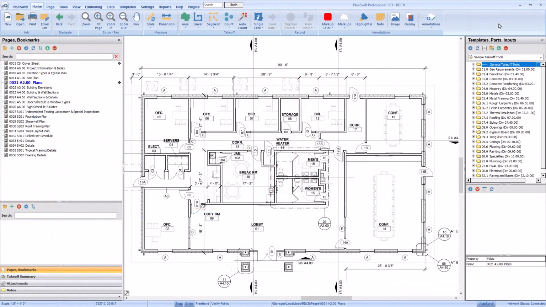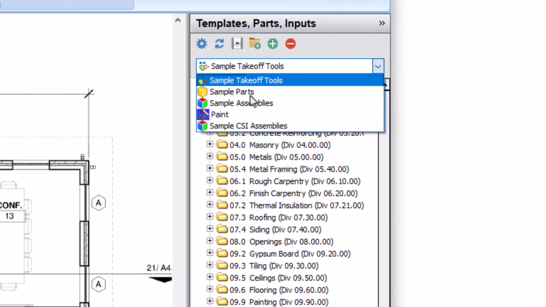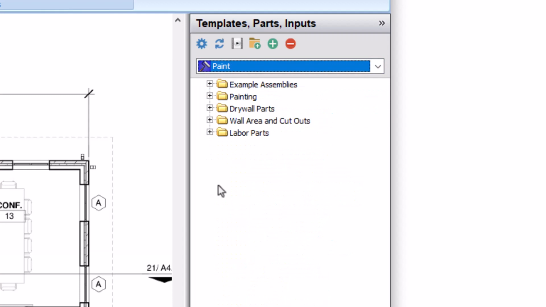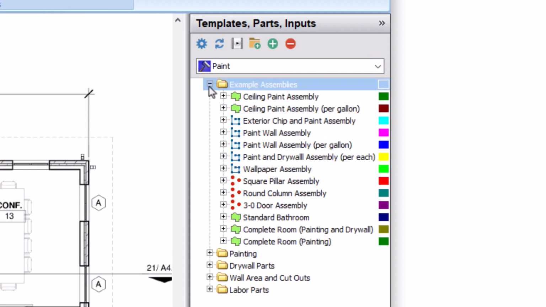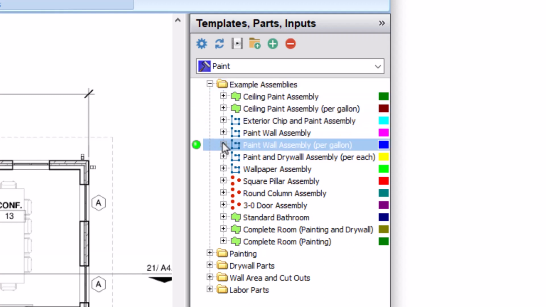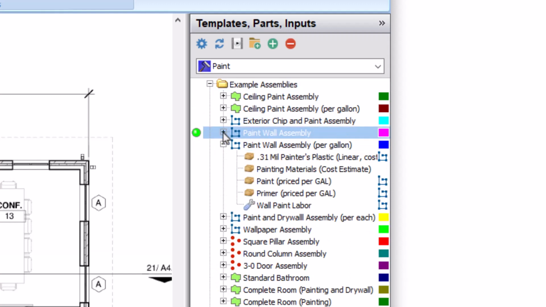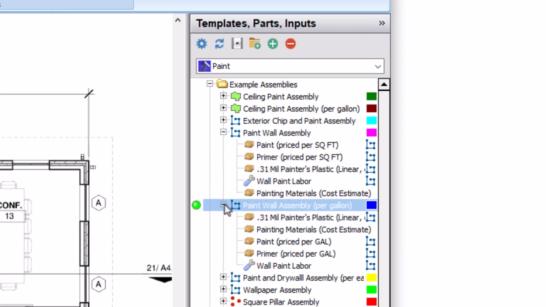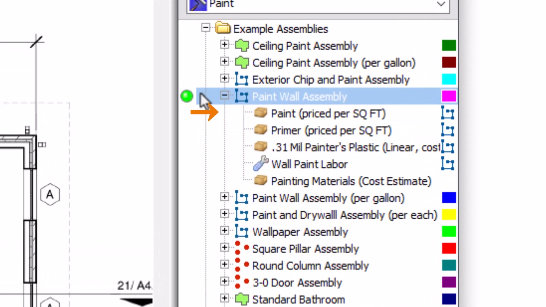Here we have a typical office with some interior walls that need painting. Let's look at the Templates Parts Inputs panel and select Paint from the drop-down menu. Now expand the Example Assemblies folder. There are several linear takeoff tools, including two that say Paint Wall Assembly, one priced per gallon and the other priced per square foot. Let's use the square foot assembly. This assembly contains the paint, primer, plastic to protect the floor, and a general material item for things like brushes, roller covers, tape, etc. There's also a labor line. It looks like this assembly should work great.